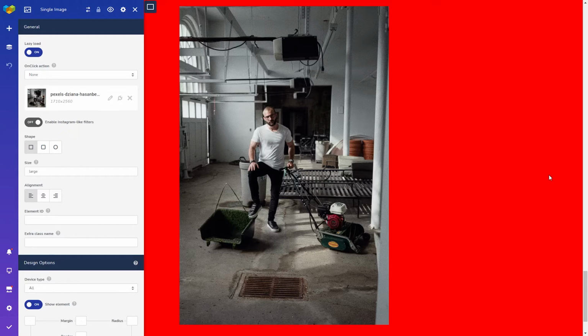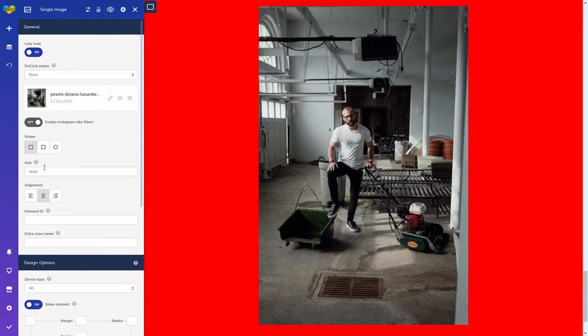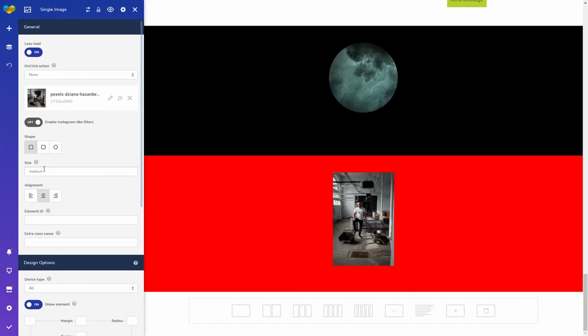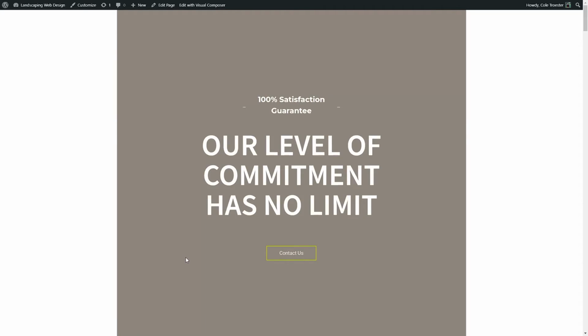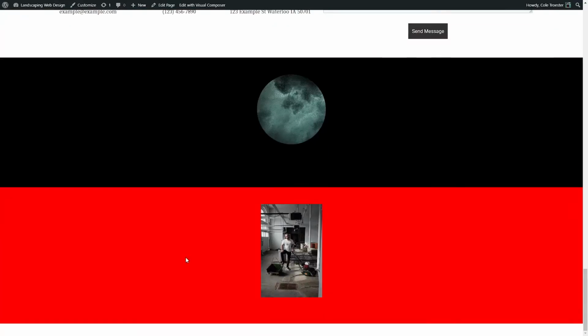Now we can do things like center the image and adjust its size. So we'll center by going to alignment, and for size we can change it to medium to make it quite a bit smaller. To save our page, we click on the check mark located on the bottom left corner. And now, if we view our page, we can see that the content we added is live.